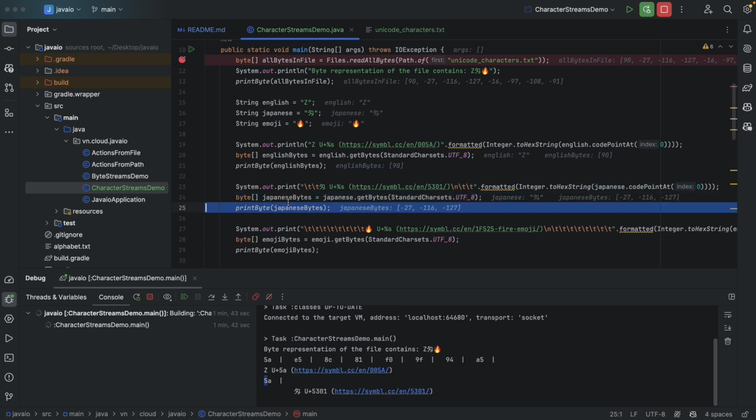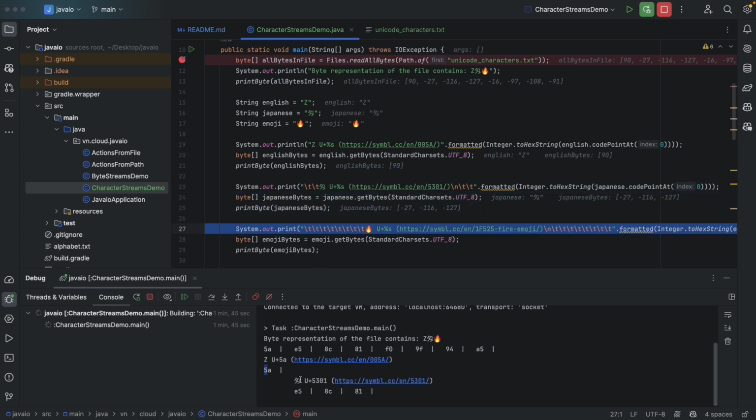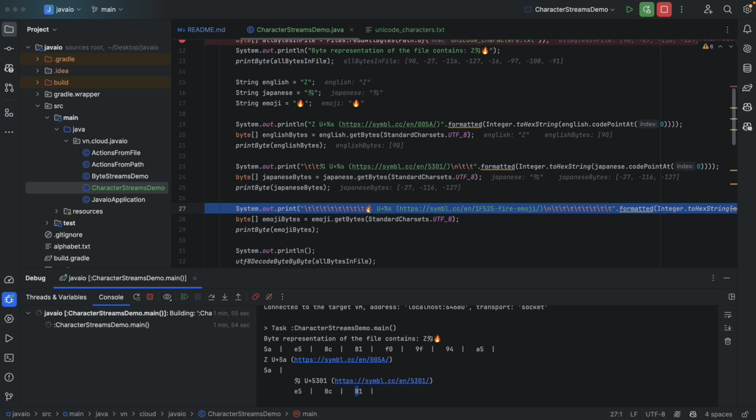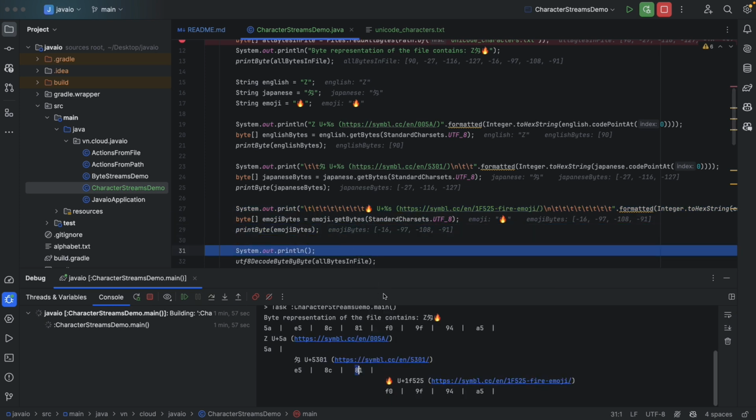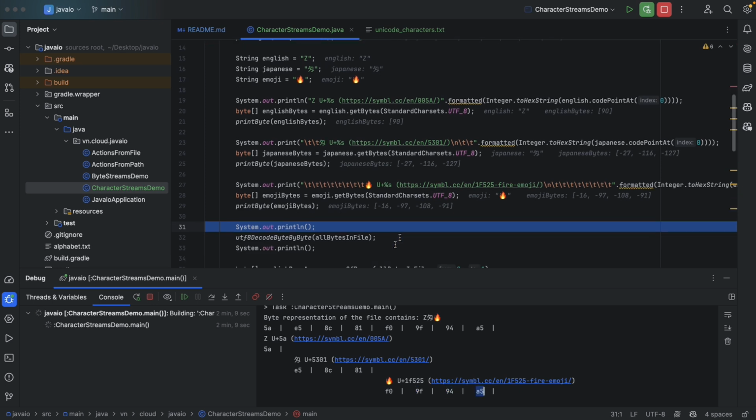And the next one is we're going to encode the Japanese character. Similarly, the Japanese character will be encoded to E5 AC 81. Similarly, the last one is the emoji. The emoji is also encoded to F0 9F 94 A5, right? So basically, they are the same as the byte representation of the file.